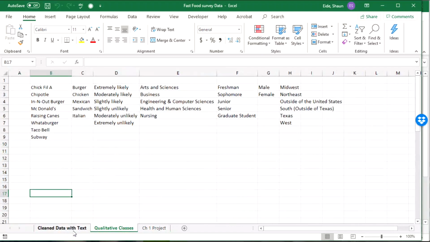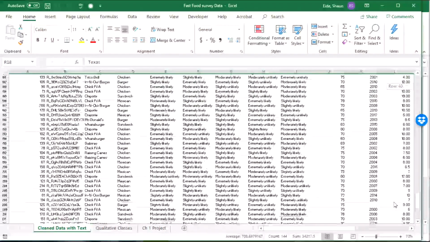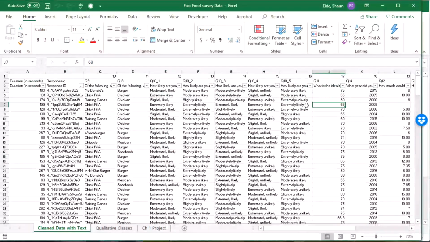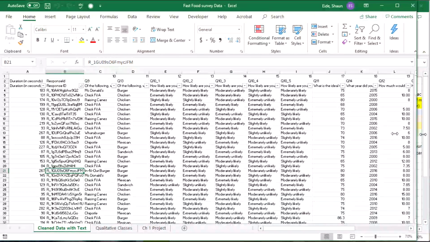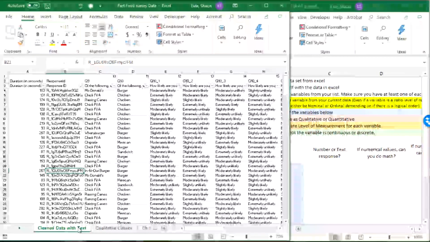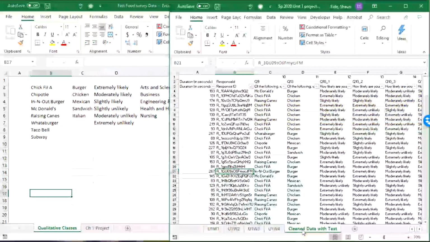I've got some survey data of, let's see how many individuals were surveyed. There's a total of 224 individuals that were surveyed about their preferences of fast food. So I'm going to take this survey data and bring it into this Unit 1 project. There's a couple different ways to do this. If you have a PC, you can literally just click on it and drag it into the next workbook, and it'll drag it in there for you.